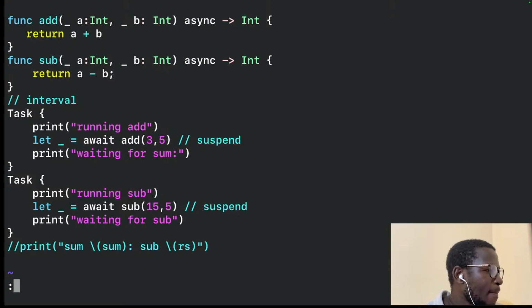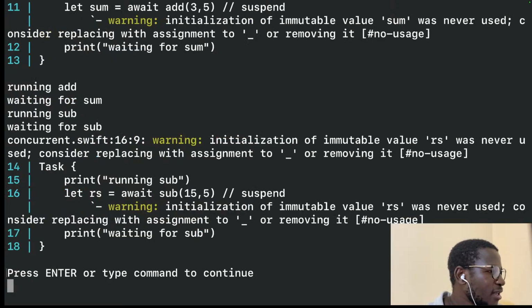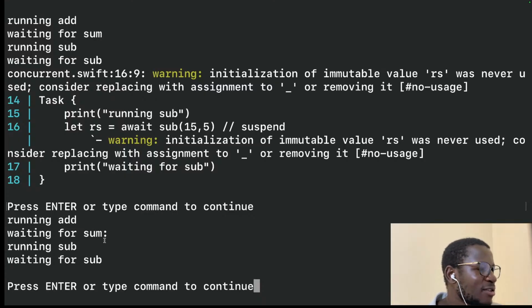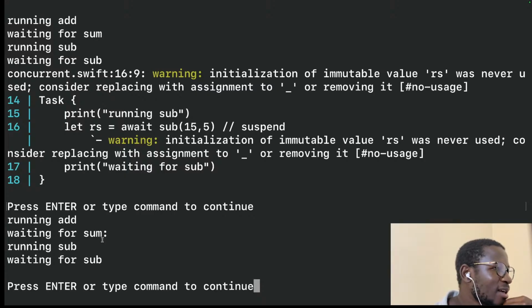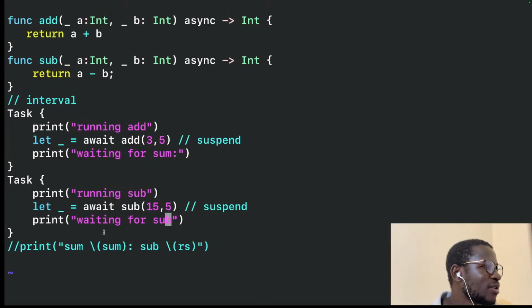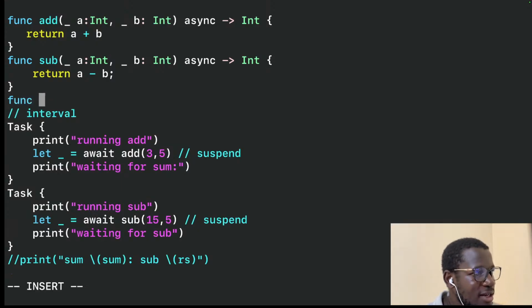And just run it. Yeah, so you see running add, waiting for sum, running sub, waiting for sub. So in this case, because both functions are not really taking that long to execute, you'll notice that the interleaving is still using the same order. But when you do this, you're giving the compiler the ability to switch the order of execution. So if add ends up being something that takes really long, we can switch over and execute something else. In fact, we can try and explore this just to see whether the compiler actually does this.